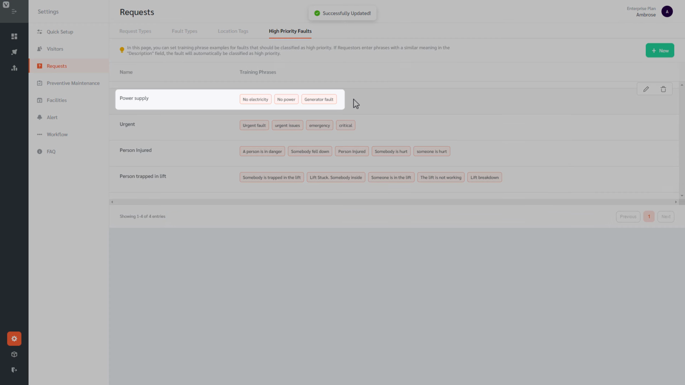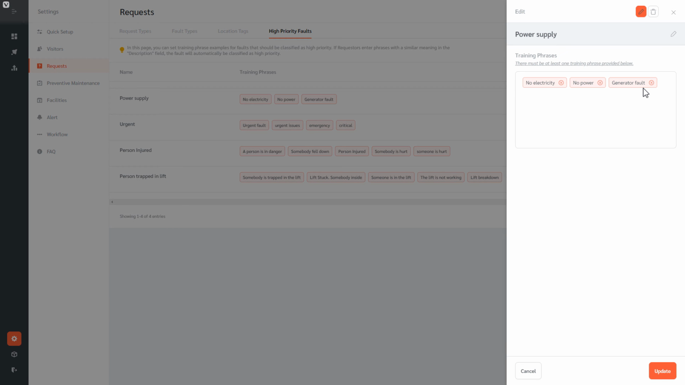The new high priority fault classification appears in the main window. In case we need to make any changes to the existing ones, we can edit or delete them by clicking the Edit or Delete buttons. Let's update our power supply high priority fault.